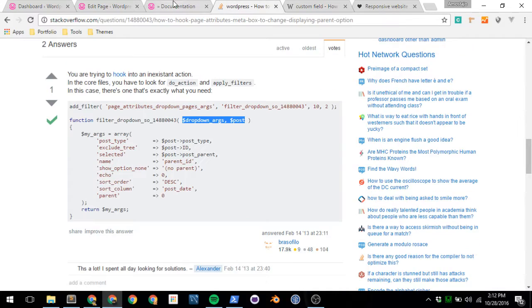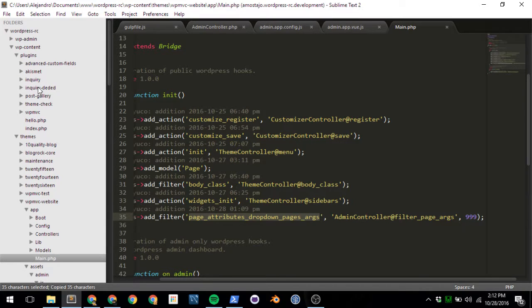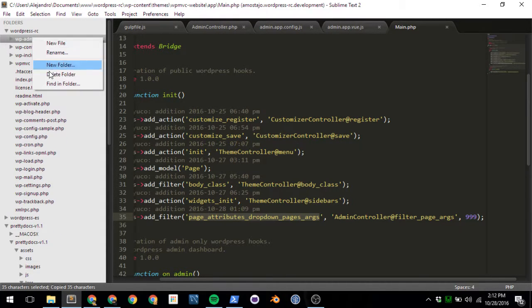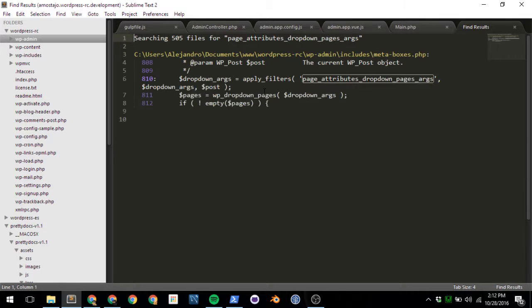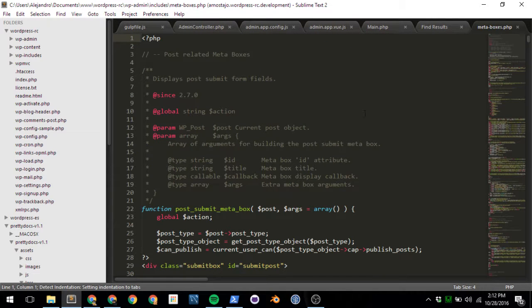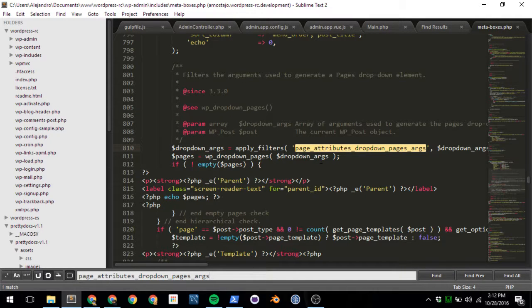But maybe if we look for this hook in the project over here, maybe we can find the page that has this hook and also creates the other arguments on the page. Alright, there's a high chance. Alright, here it is. Here is meta boxes. Look at this. Alright, let's search for this. Dropdown. Filter the argument used to generate a page's dropdown element.